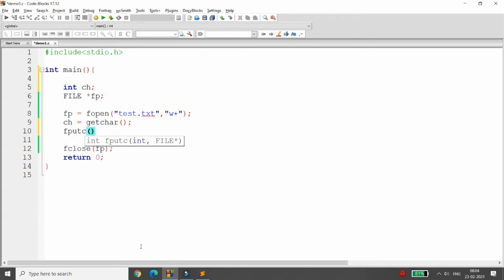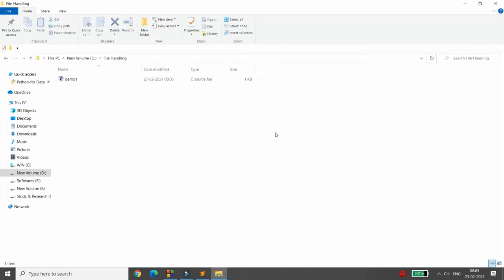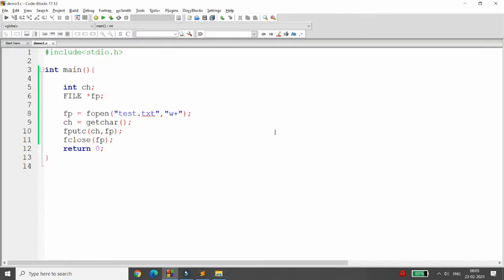fputc has two arguments. The first argument is the character that you want to write, and the second is the file pointer, that is, in which file you want to write the character. So you simply write fp. Whenever you do this, it will write the character into your file, that is test.txt, and this file will be created in the folder where you have saved this program, that is demo1.c. My demo1.c is saved in my D drive, in a folder called file handling, and my demo1.c is there.